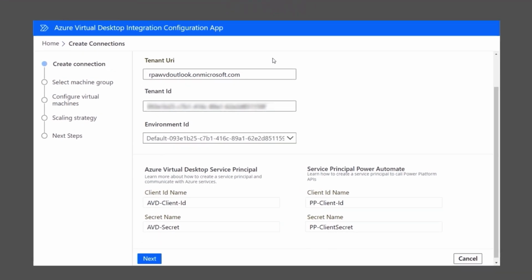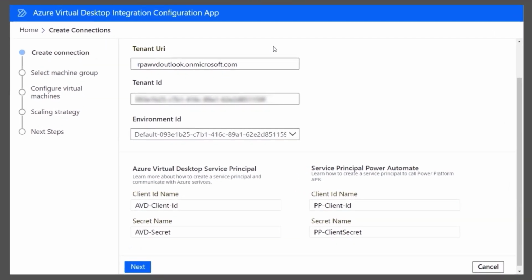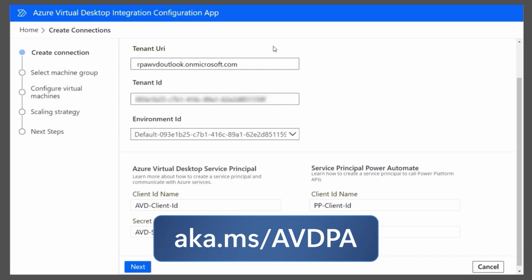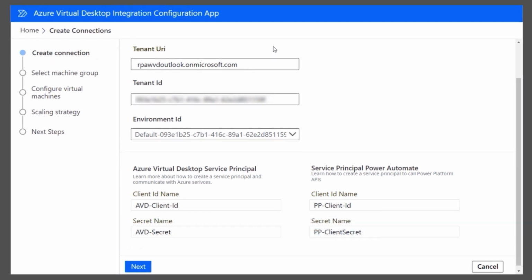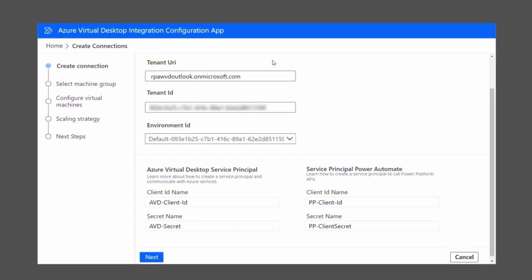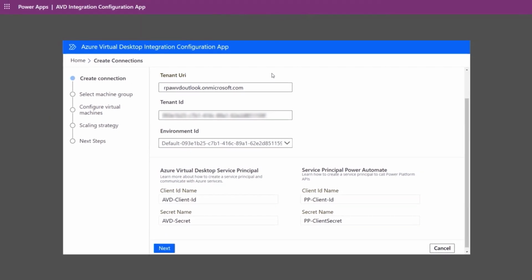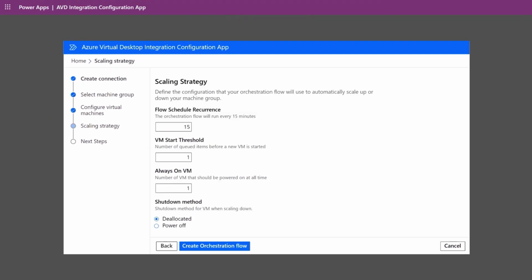We've built in dynamic load balancing across the group of machines using Azure Virtual Desktop. What you're seeing here is the integration starter kit we've built for this scenario, and you can find it at aka.ms/avdpa. Once you have an Azure Virtual Desktop environment running with multiple virtual machines, you can use it with this Power App. And here's where things get really interesting with scaling strategy.